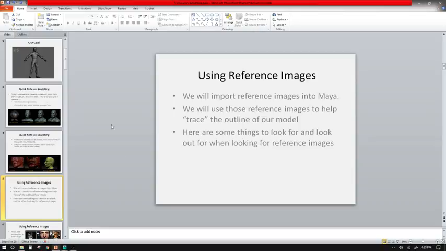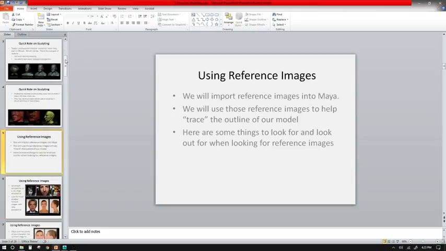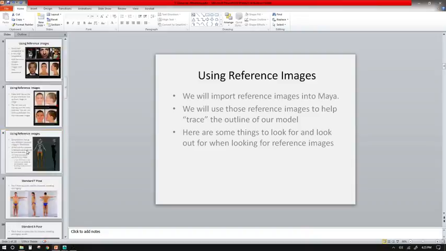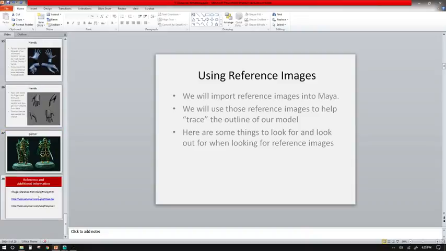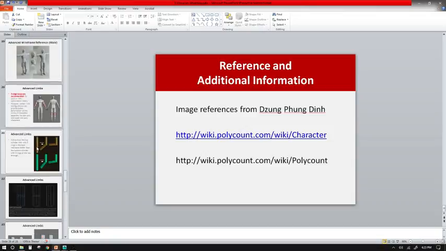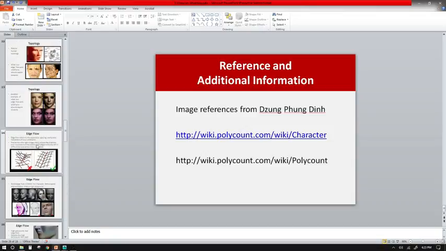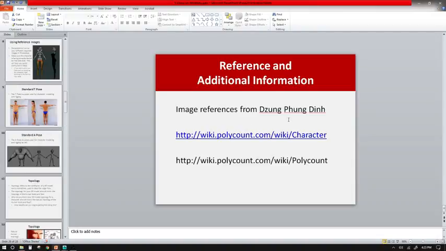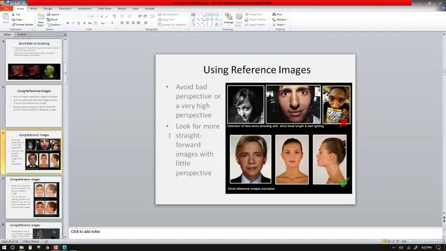So I have some images here, some of which I've grabbed off the internet. There's a reference here for some of these images of where I got some of them, if you're wondering. So Dzung Phung Dinh, I wasn't able to find his original web post, but he always had a ton of great reference images, so a lot of those are going to come from here.